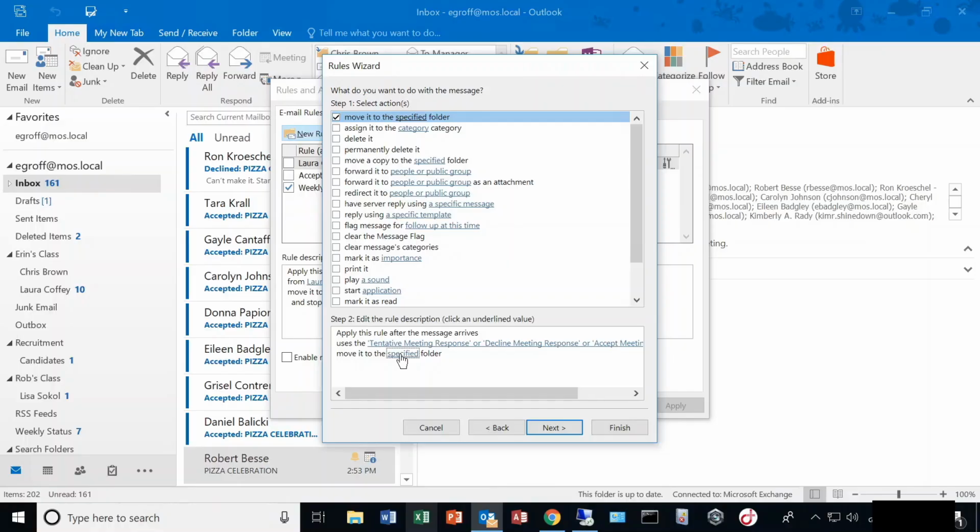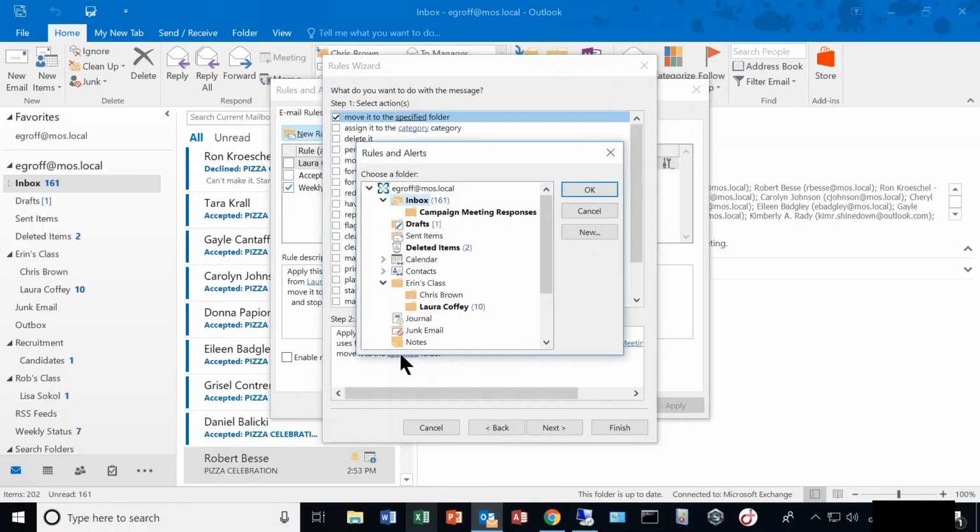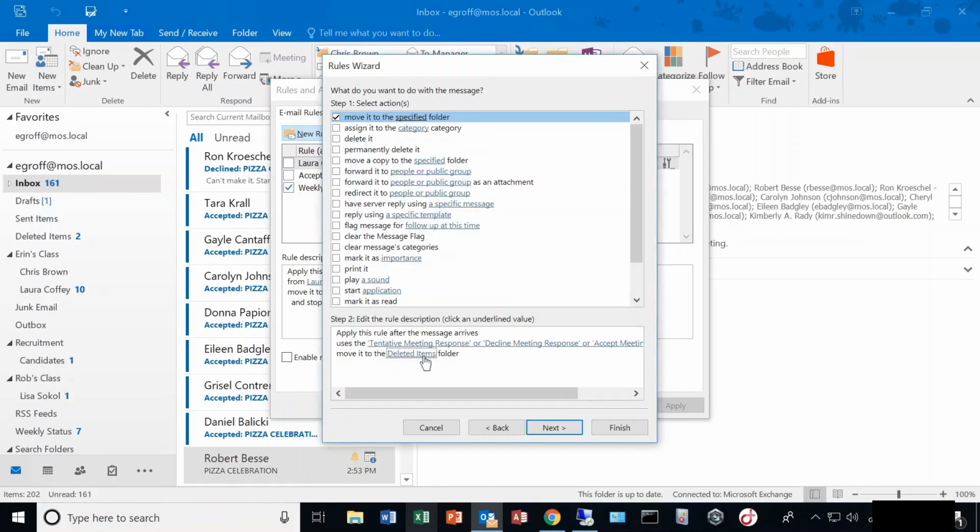And where do you want to move those? You could create a new folder if you wanted to, called meeting responses. You'll actually do that in the next activity. I don't even want to keep them. I can send them straight to my deleted items folder and click OK. You can see it updates there.